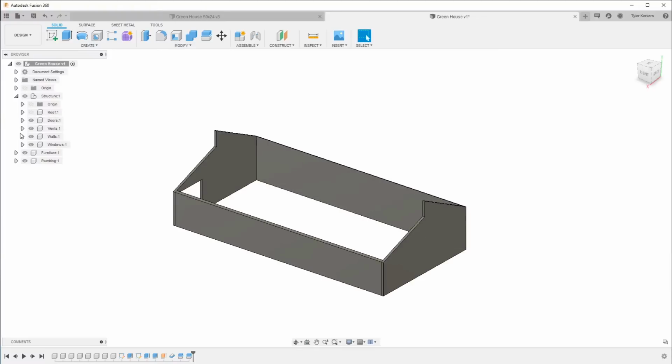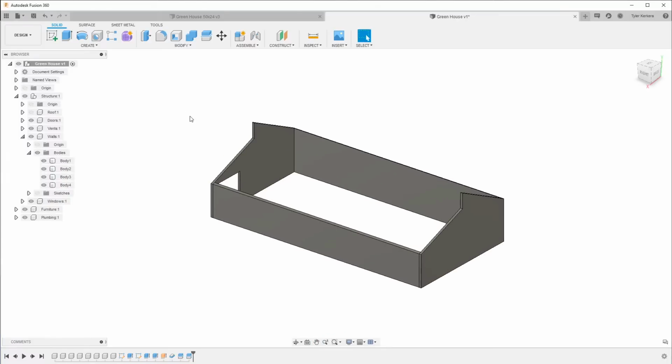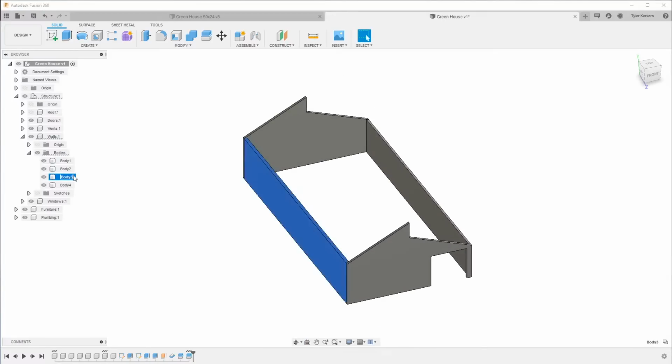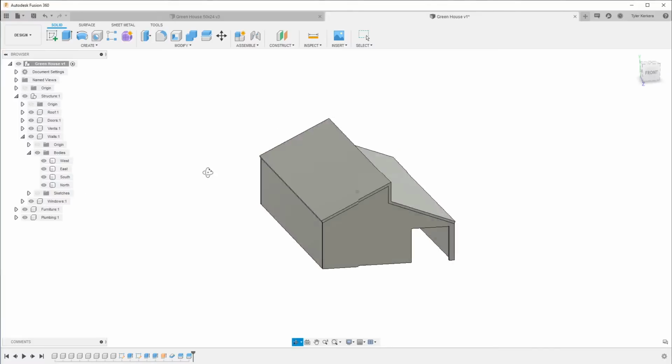So now under my walls component, I should have 4 different bodies. And we did such a good job of kind of naming all of these components. In some cases, naming these bodies might be just as useful. So I know that this wall here is a south-facing wall. So I'm going to say south there. I'll say north, east, and west. It'll be a little bit easier to reference down the line if there's a case where I do need to remove those. Let's put the roof back on and see how we're looking.